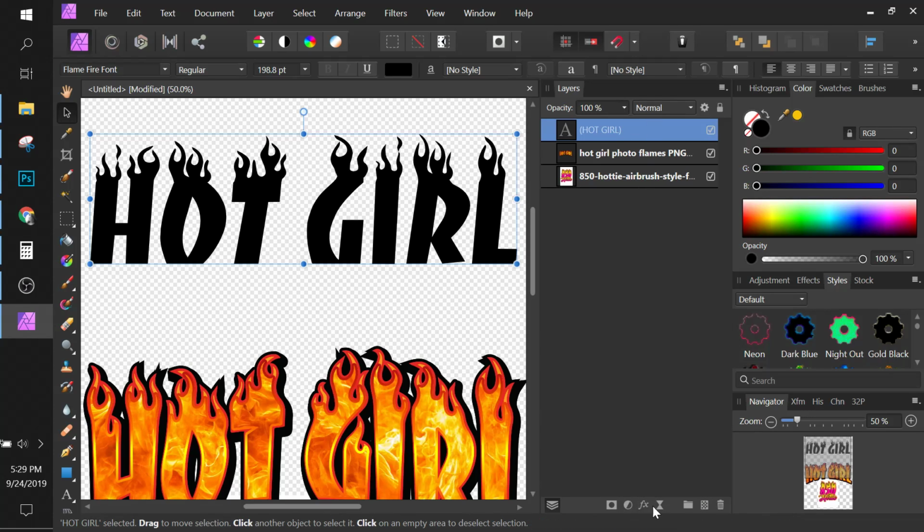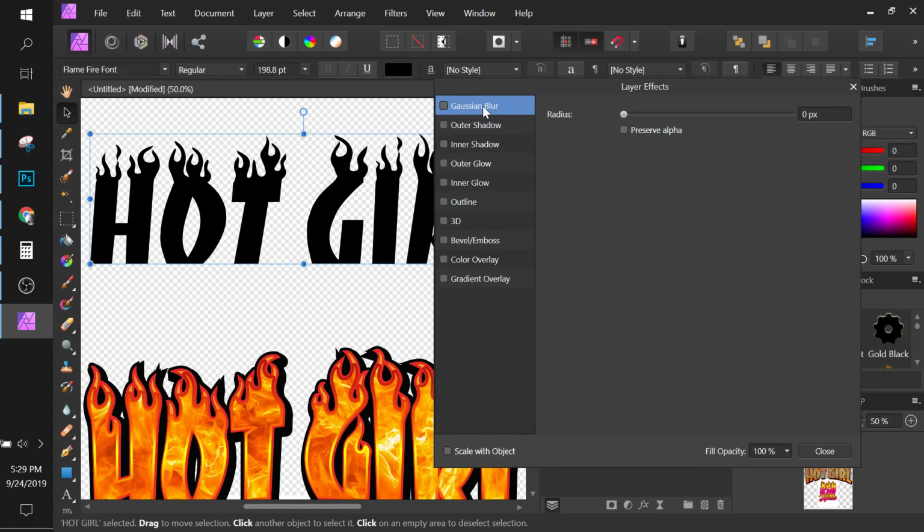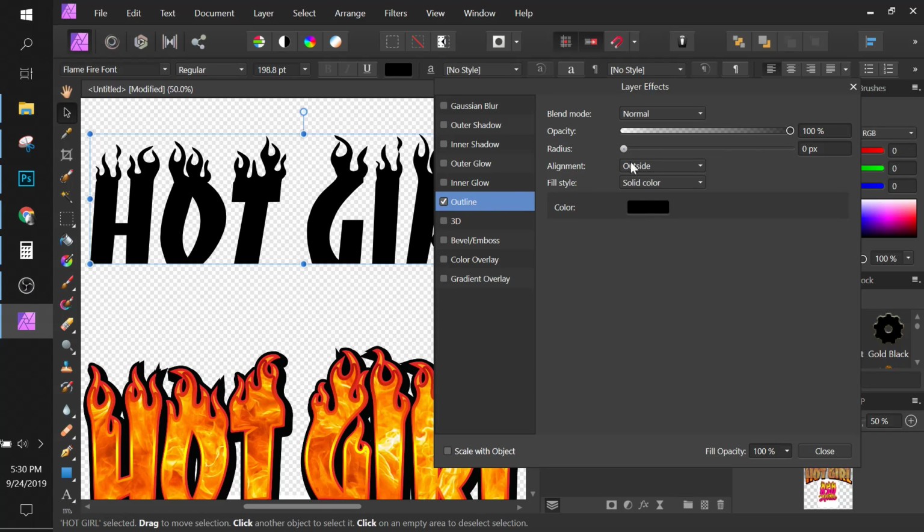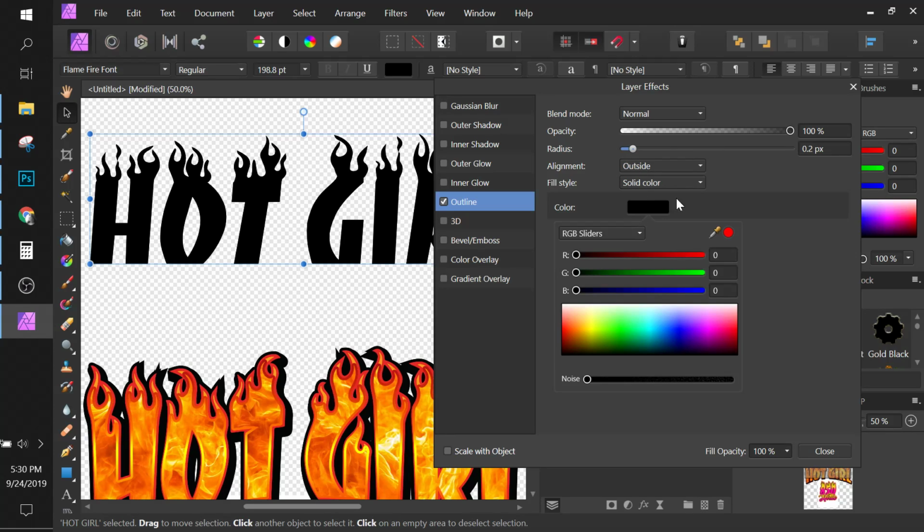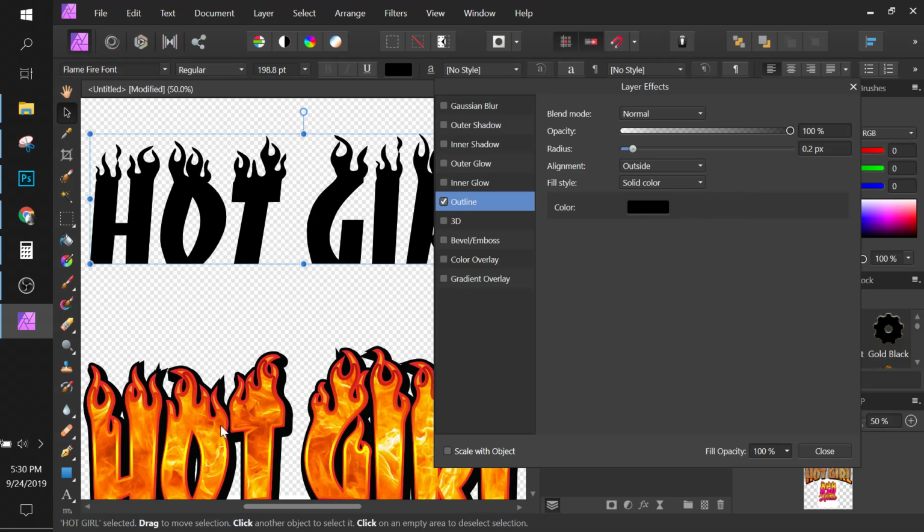In order to get an outline, we're going to go down here to the bottom of the layers panel and add a layer effect. So you can double click on that. Let's do an outline in this program. In Photoshop, it will be called a stroke. So outline, we're going to increase this radius, and then we need to change the color of the outline. And as a matter of fact, this outline has a gradient, so instead of color, the fill style, let's choose gradient.